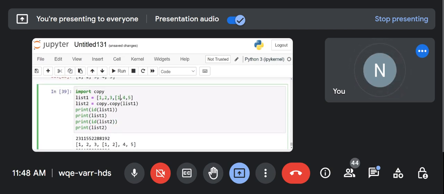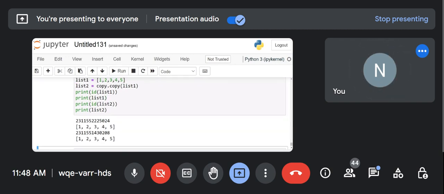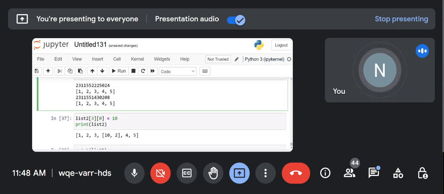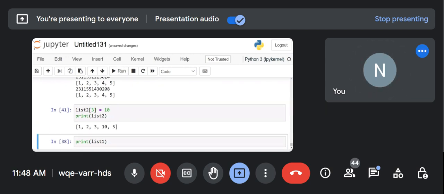Please don't make a multi-dimensional list. Just make this list only. These are the ids of the list. Now you perform some updation in list 2. Just make it 10. Okay, the third index position I changed to 10.